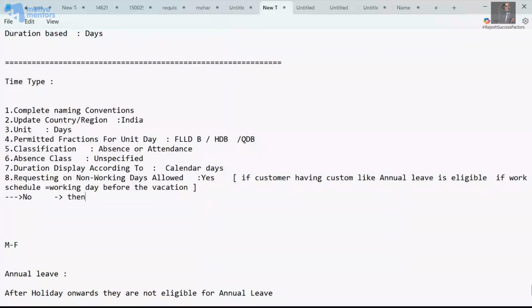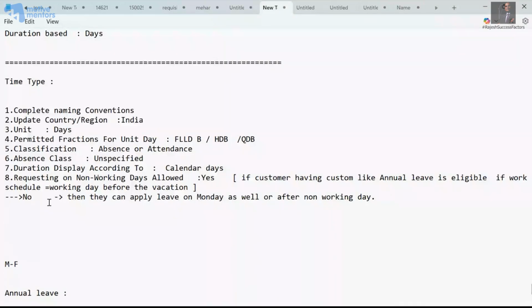No, then no, then they can apply leave on Monday as well. They can apply Monday leave as well, after the non-working day. Okay. Next. This is a condition. It's a based-on condition.